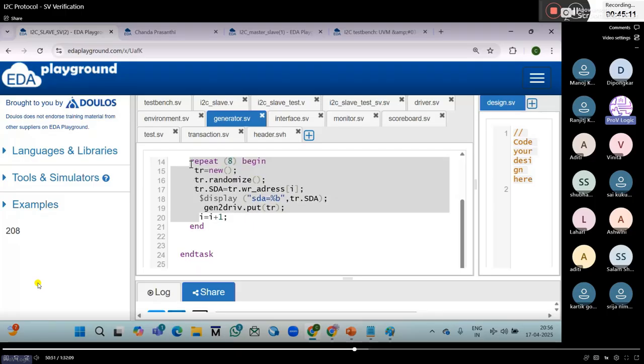gen2 drive dot put of tr. That means whatever data we have randomized in the generator block, that data we are putting into the mailbox by using the put method concept. Okay, so you already know to store the data into the mailbox we use the put method. To get the data from the mailbox we use the get method, right? So in the generator we are using the put method.